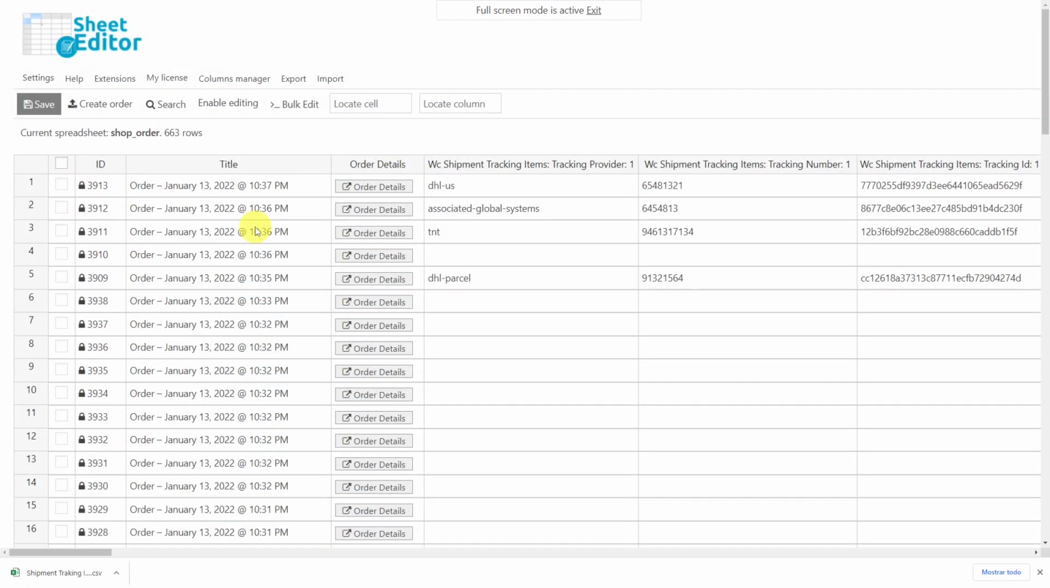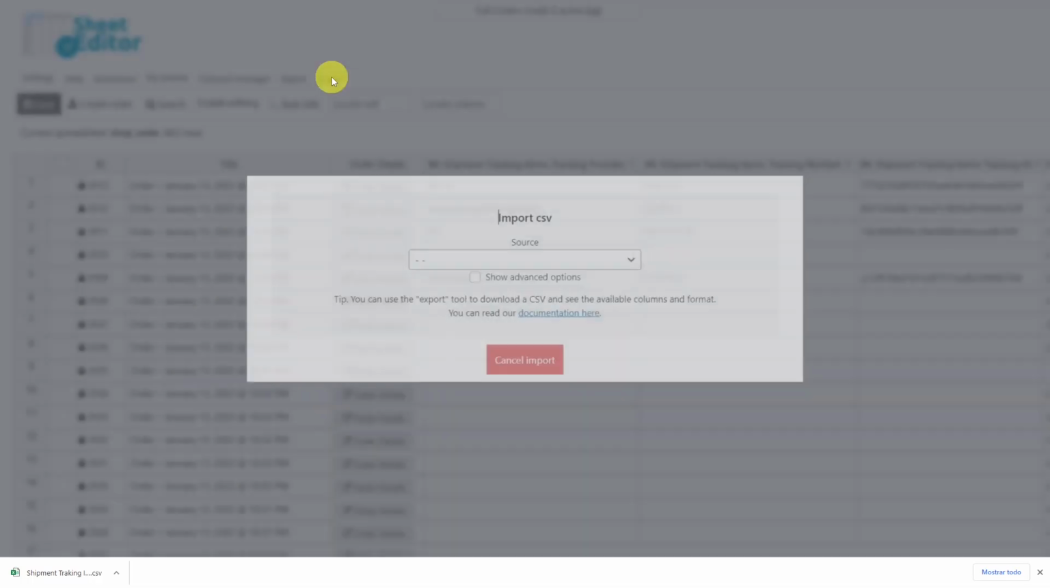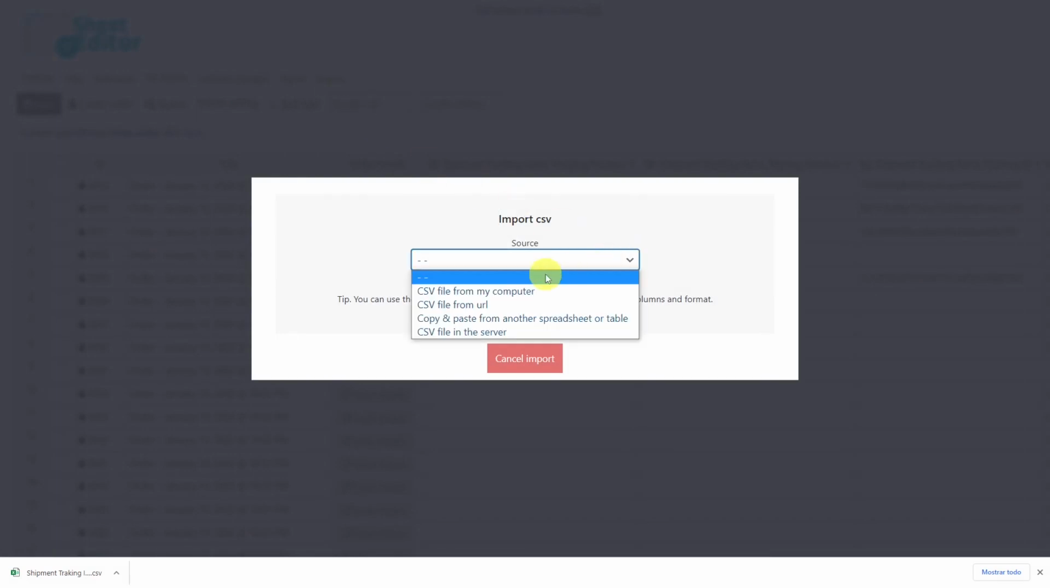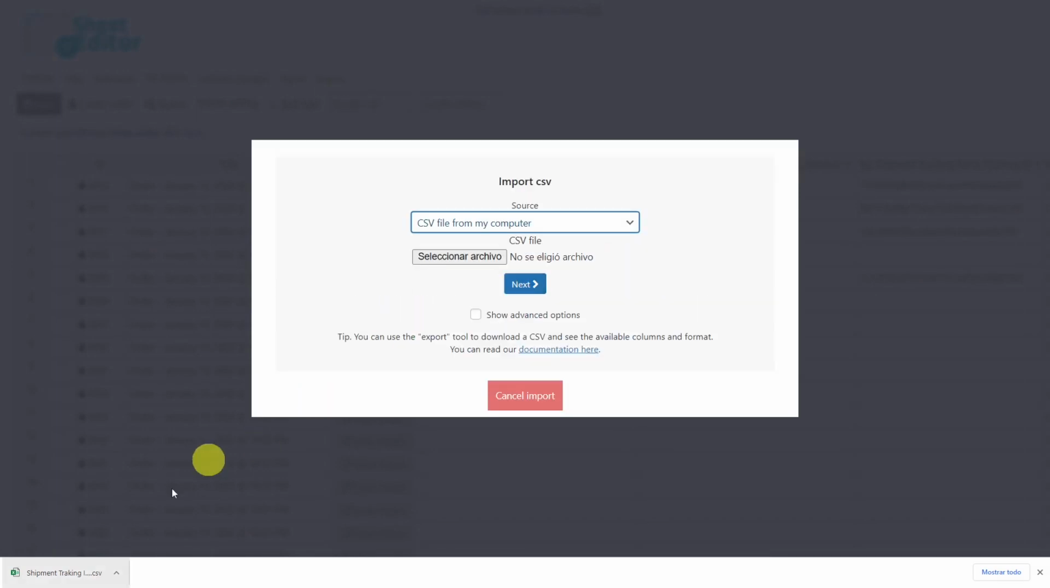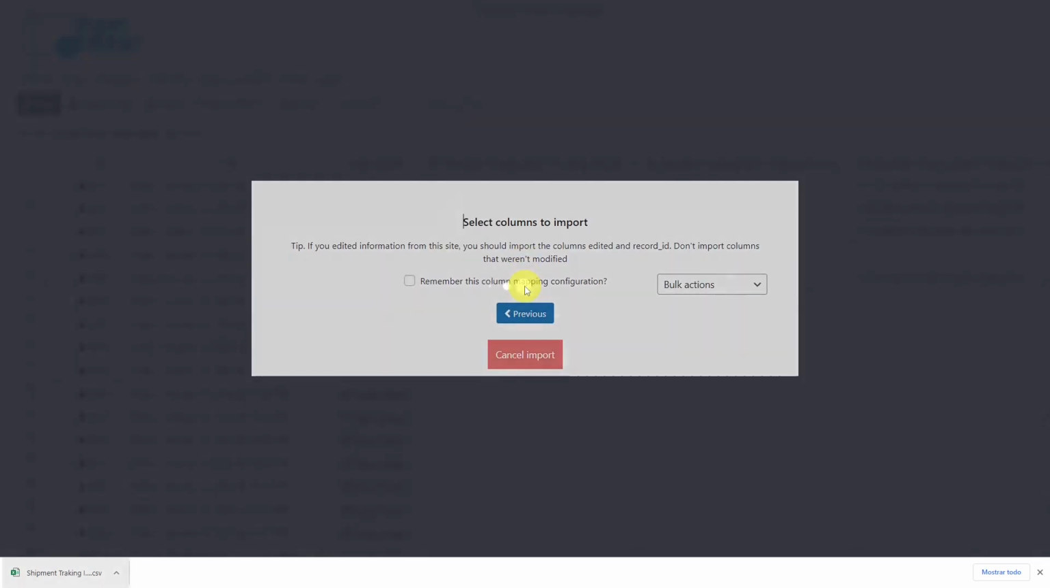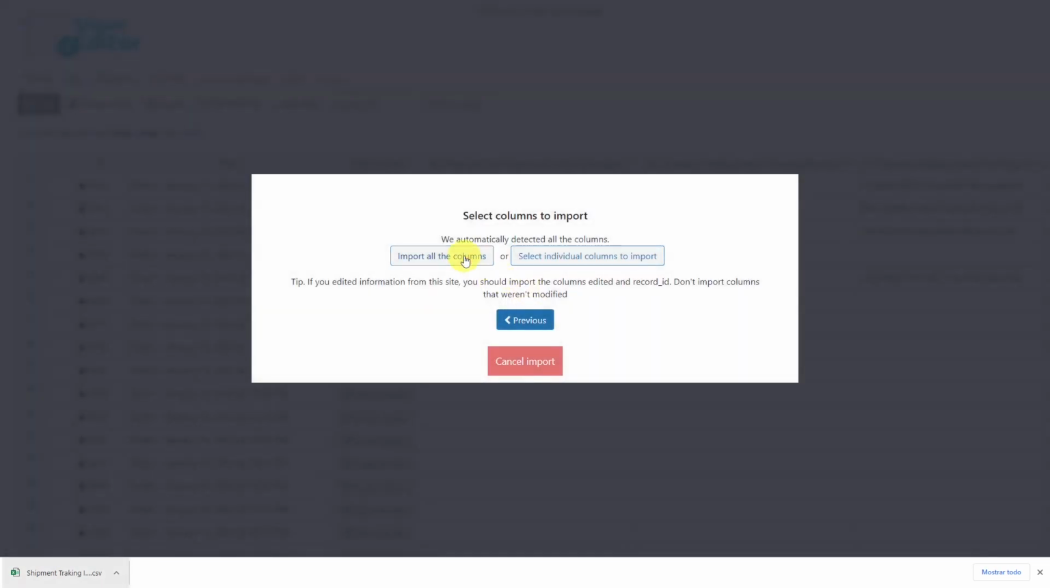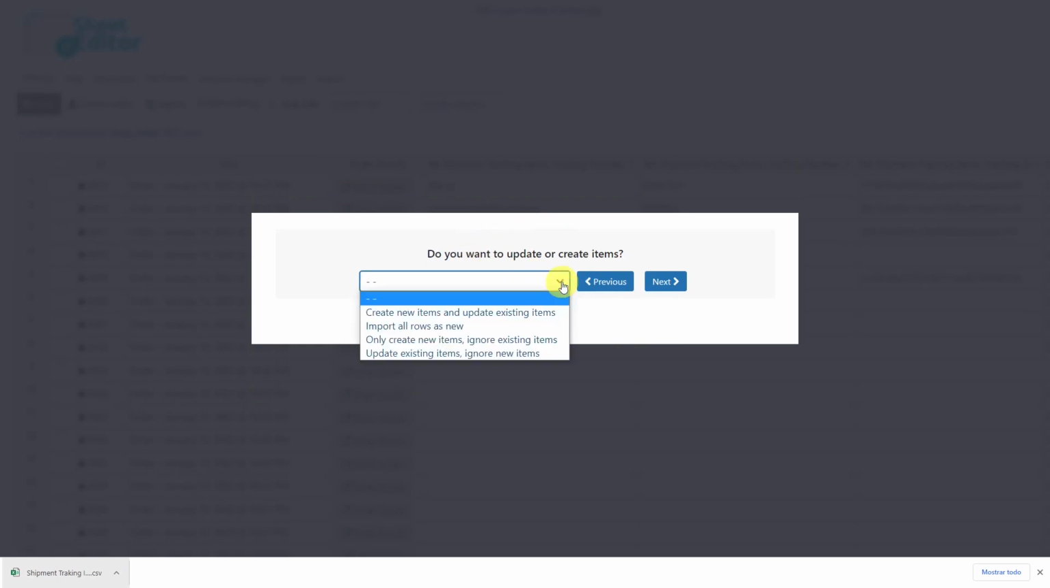Now, let's import this CSV file using the import tool. Then select the source of the document, in this case the computer. Choose the CSV file that you'll import, and hit Next. Select to import all the columns. You'll now see some options for importing your shipment tracking numbers and providers in this dropdown. In this case, we'll use the option Update Existing Items, and ignore New Items.